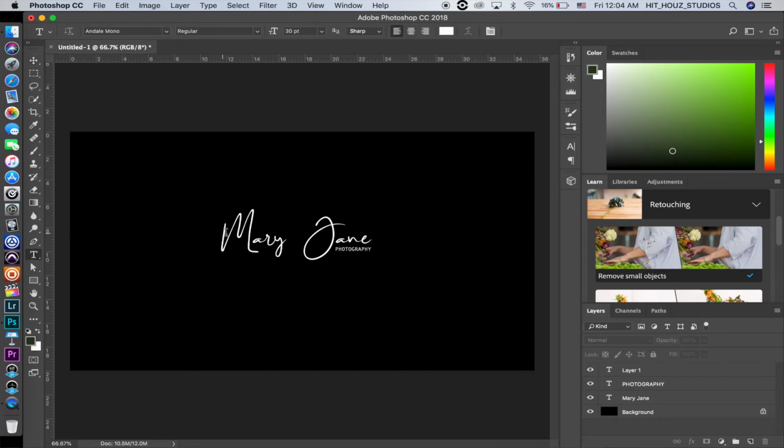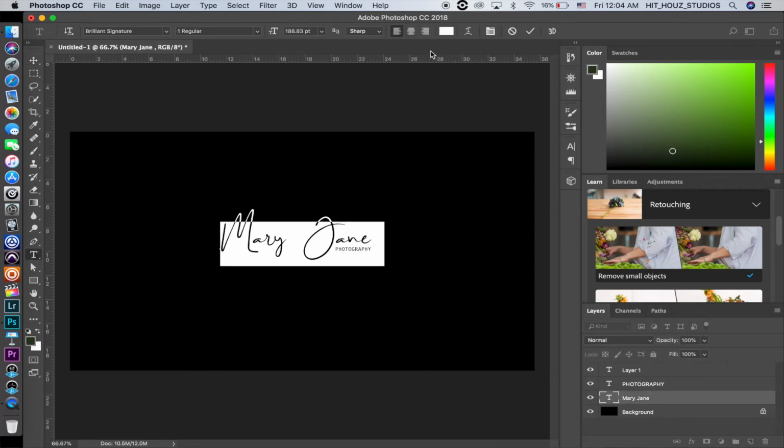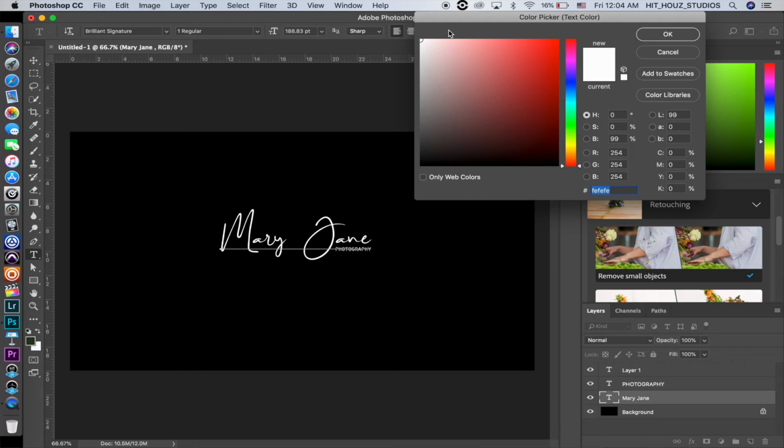So I'm gonna grab my text tool, I'm gonna highlight this. You come up here to this square right here and you click on it, and you can change the color of your font. So let's say I want Mary Jane Photography to be red. You know, let's just say I want it to be green. Say I want it to be blue. That's how you change the color of it.